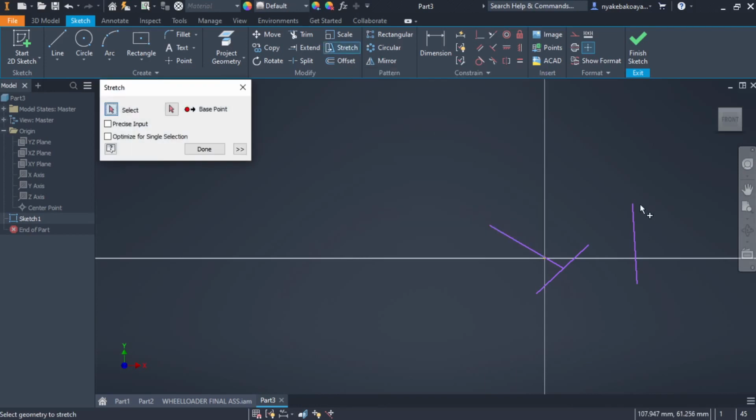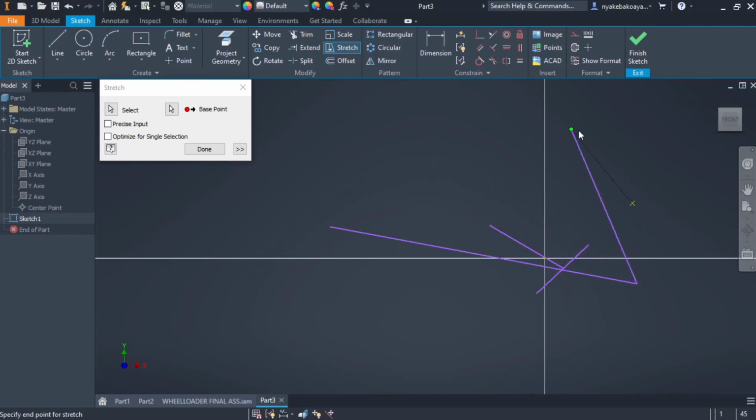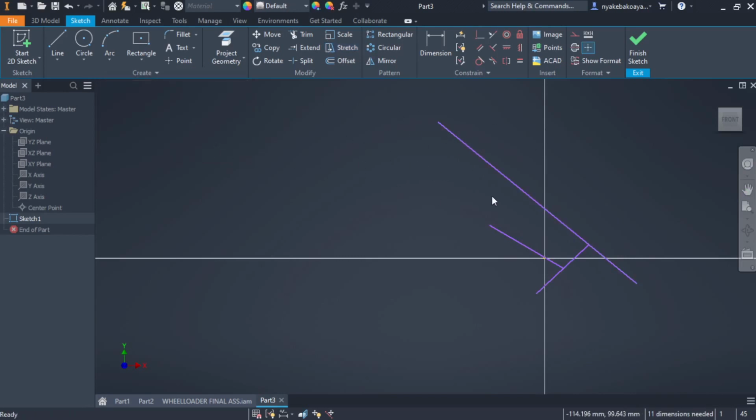So if you click stretch, select the geometry and the point that you want to stretch, and then if you start dragging, the geometry being edited is constrained to the other geometry. If something doesn't work in Inventor, it will give you this warning that it cannot do that, because right now it's agreeing to do that, but it was initially constrained. I think you get the point there.